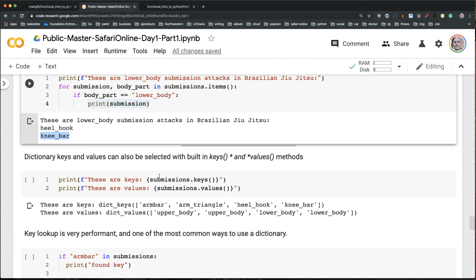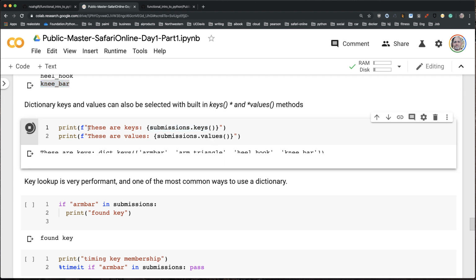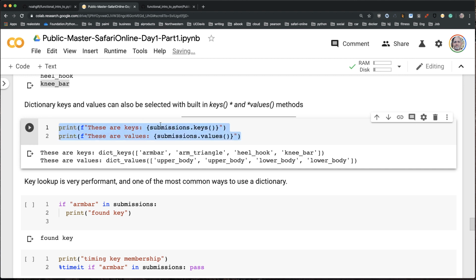One other thing to be aware of with a dictionary is that they also have built-in methods called .keys and .values. Here's an example. If I say, these are keys, and I put in submission.keys, these are values, submission.values, I can print out what's in the keys and what's in the values.